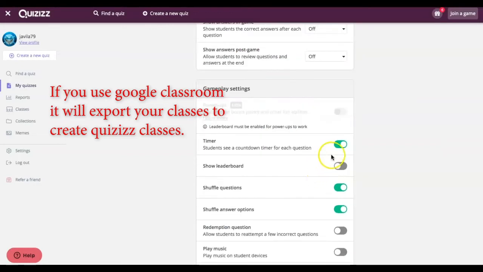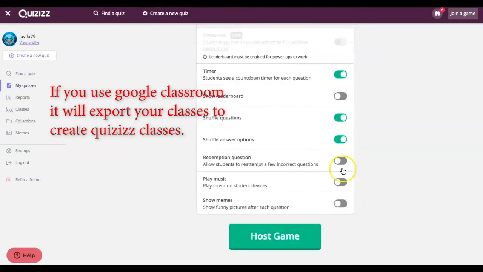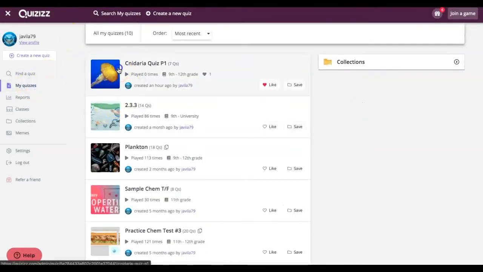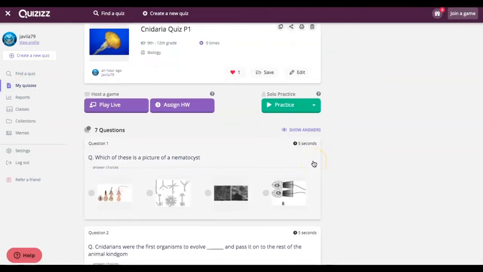And then down over here, they're going to have a timer. I'm going to shuffle the questions, and I'm going to shuffle the answer options, and then I'm not going to turn on the meme thing. And the cool thing is that with this particular quiz, you can set how long. To offset the probability of cheating, they're only going to have about 5 seconds to answer the question.